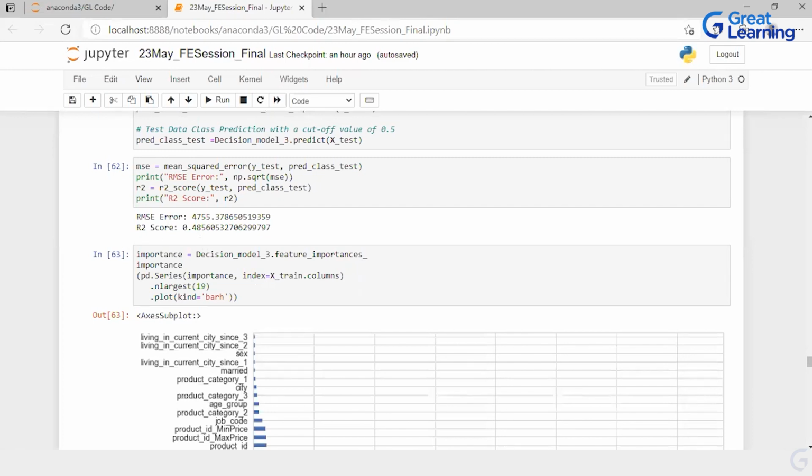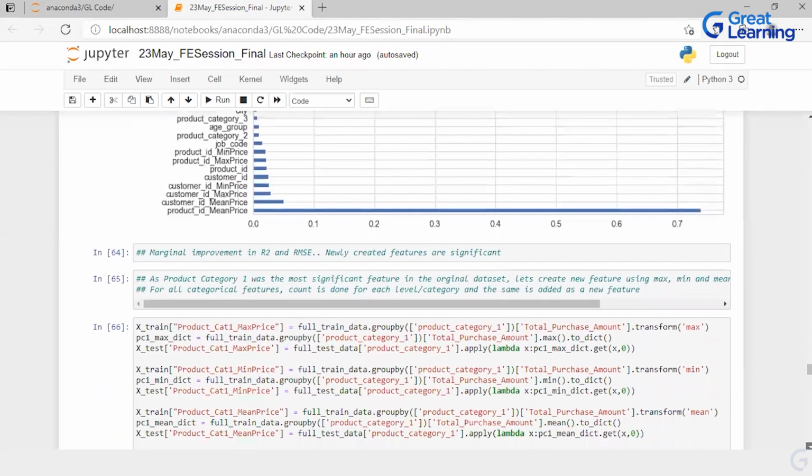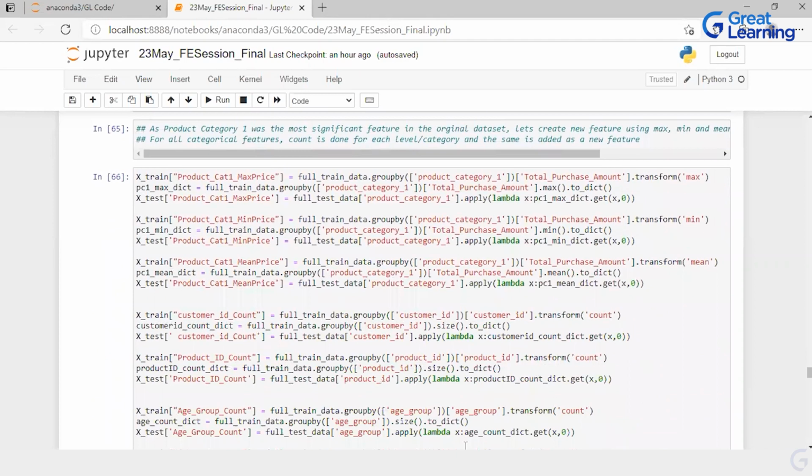Okay. Then what I thought was, let me just go back and shift to product category 1. Because product category 1 was the most significant variable which was coming out for the data set.